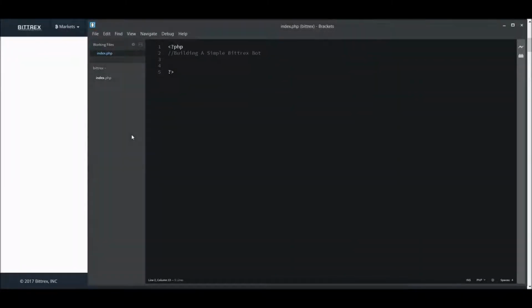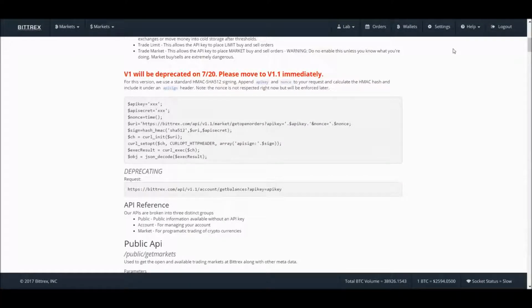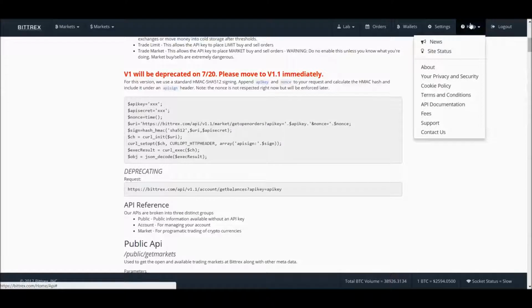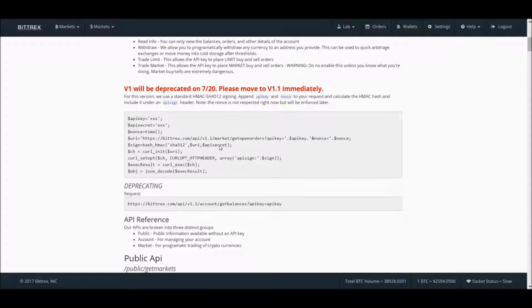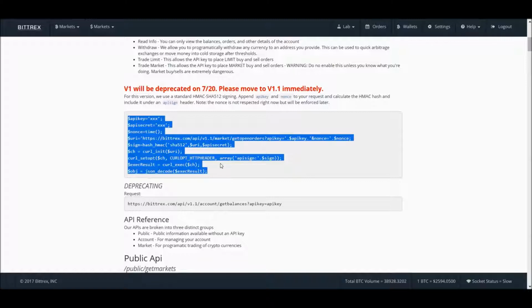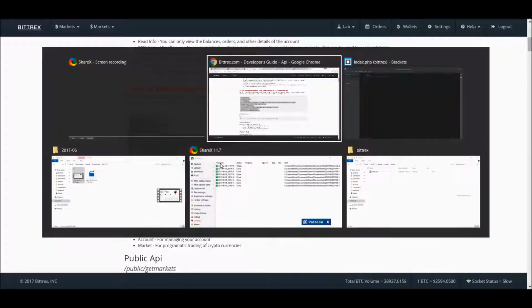If you haven't already, create a new PHP file and go over to Bittrex's API documentation. It's under the Help menu, under API documentation. Scroll just a tiny bit down the page and you'll see this example. We're just going to copy this whole thing and stick it in our file here.